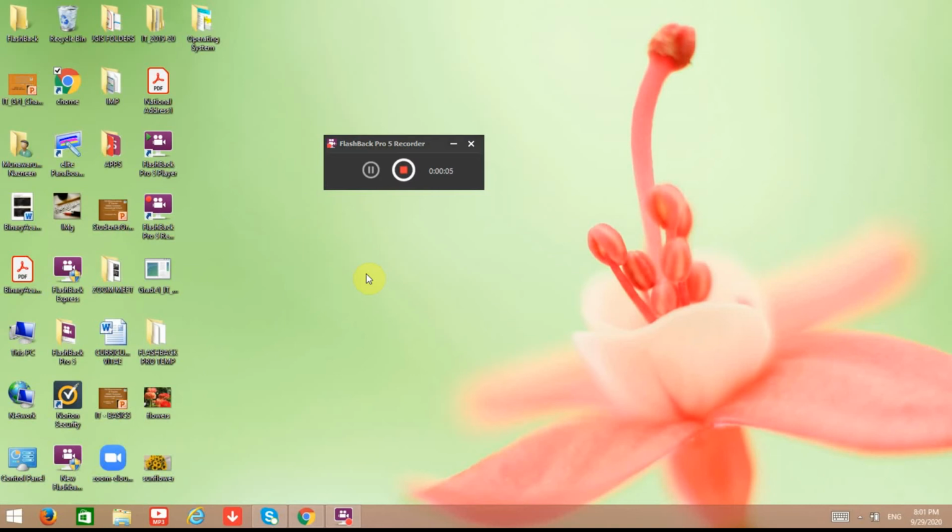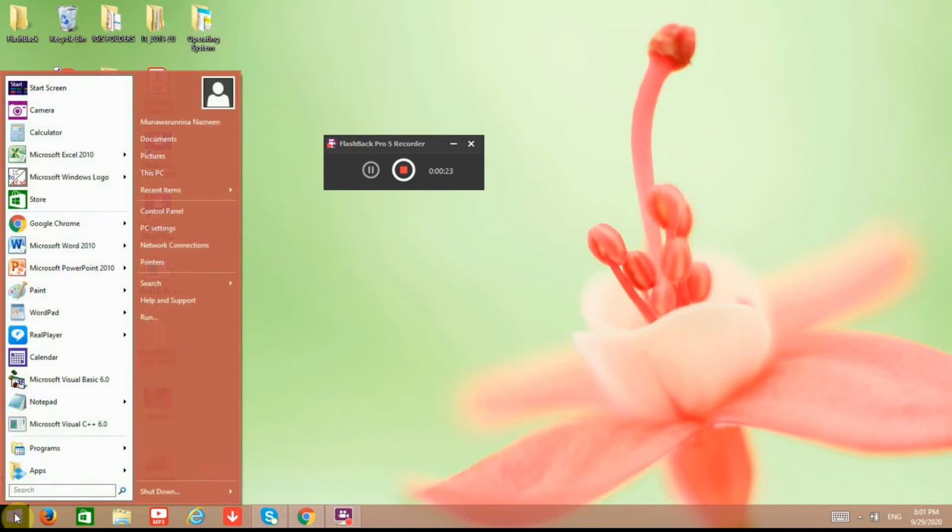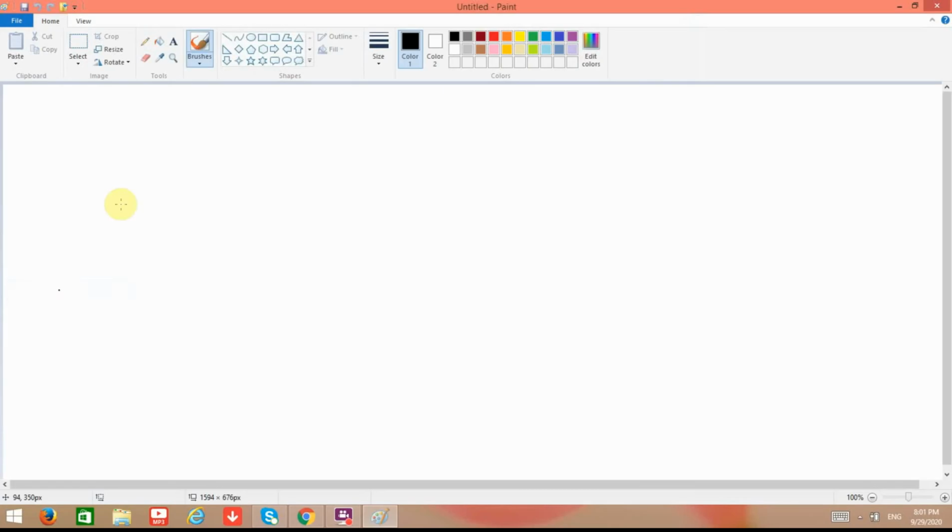Today you are going to learn how to create a simple smiley using MS Paint. And then I'll be telling you how to create a number of smileys using the select, copy, paste option. So you need to simply go to the Start menu, click on Start, and select Paint.